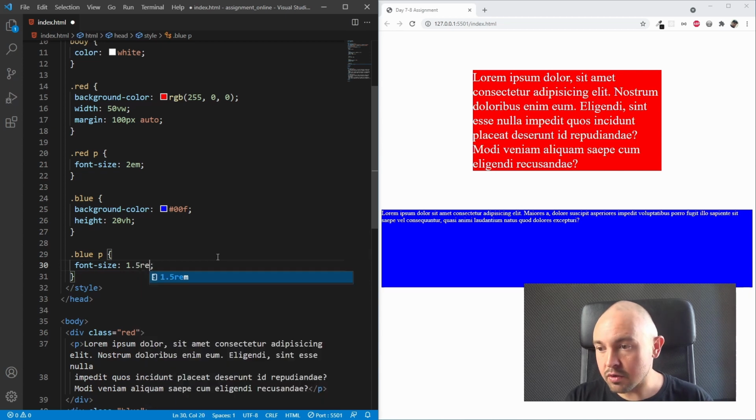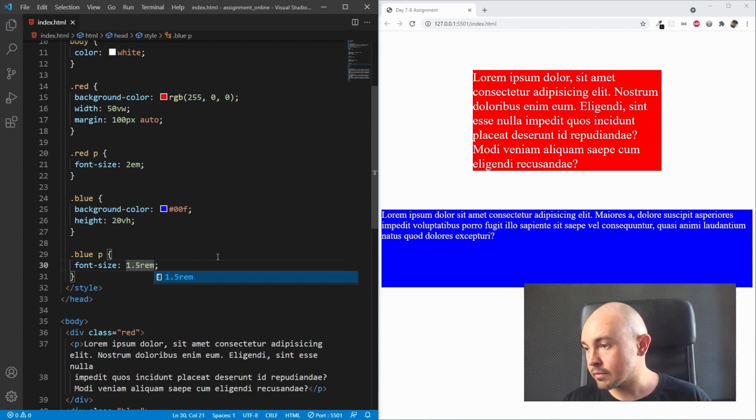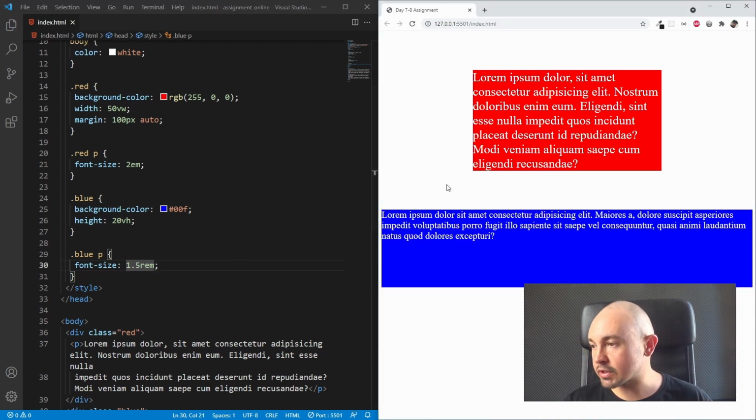1.5rem. In this case, em would do the same effect, because those 16 pixels from the HTML element would be inherited by all the other elements, but we used the em unit in the first one, so let's use the rem unit in the second one. Because 16 times 1.5 equals 24. Let's save it. We can see the effect in the browser.